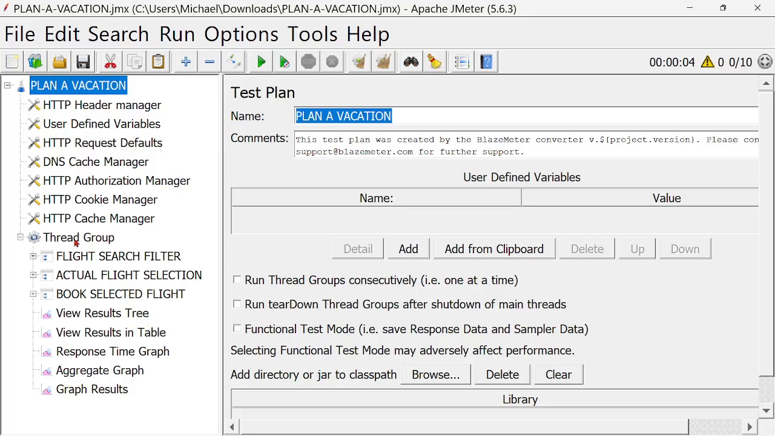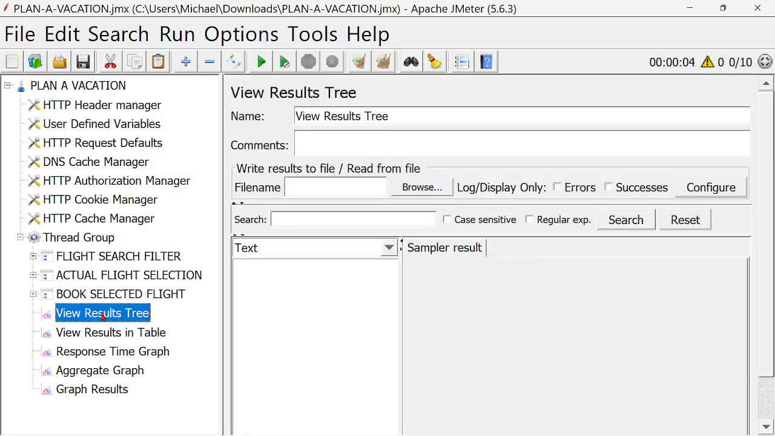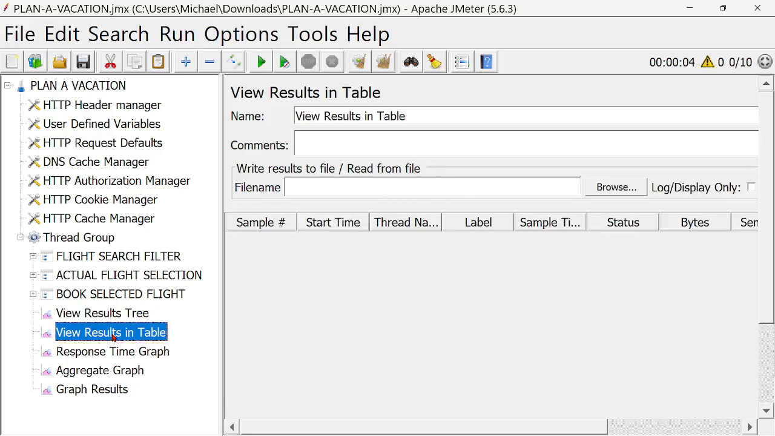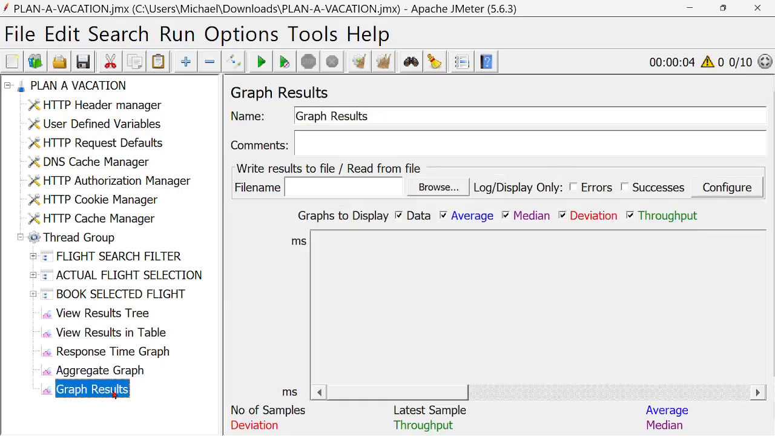And we need to add virtual users and specify a performance testing scenario. Right now, the thread group is the number of virtual user groups. In Apache JMeter, virtual users are called threads. And I set them to 10, ramp up period 1 second. Then we added listeners, or reports, to see the results: View Results Tree, right now empty, results in table, response time graph, aggregate graph, graph results.